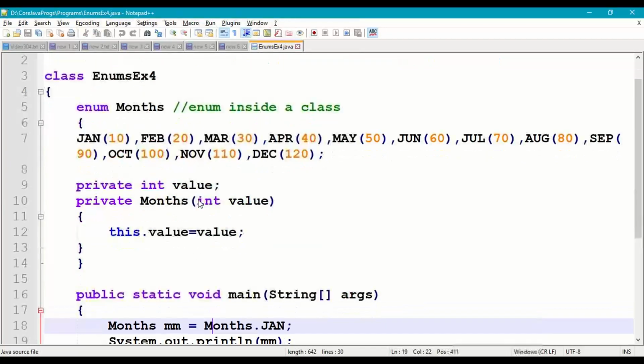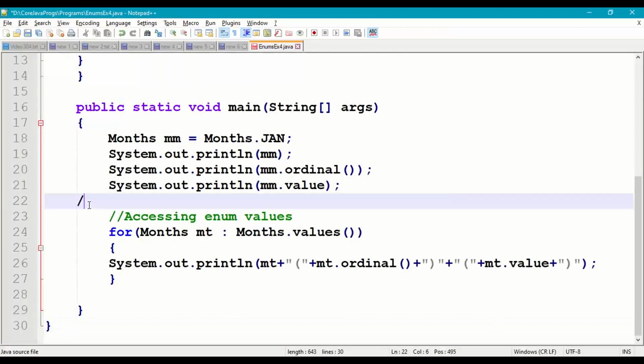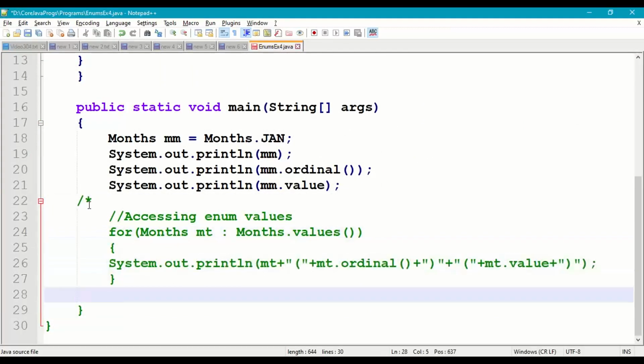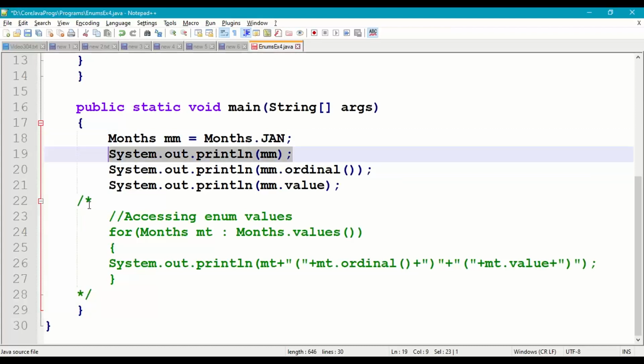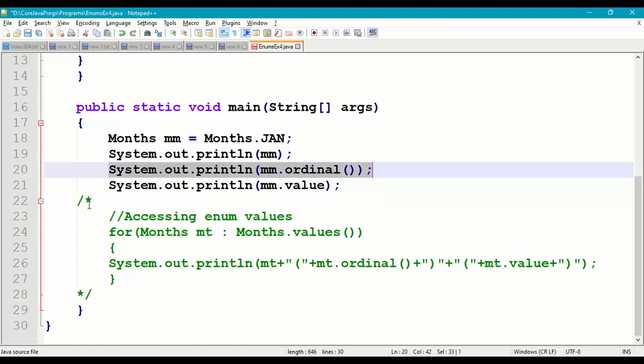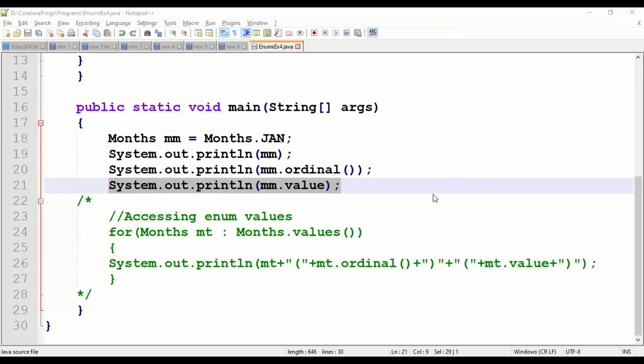Let us come to the main method. First we'll take a months variable equal to months.jan. Let us print it; it will print Jan. Ordinal will print the index 0. Value will print our user defined specific value, which is 10. Save this program. Next, come to the command prompt.